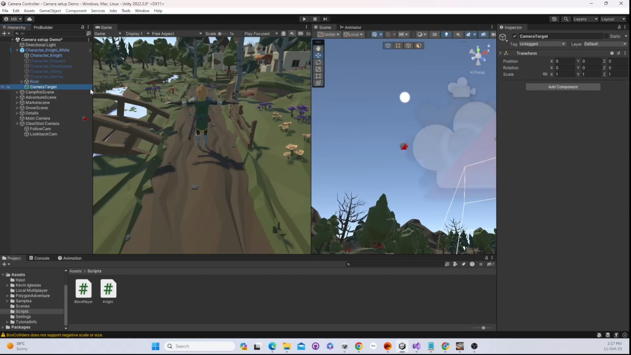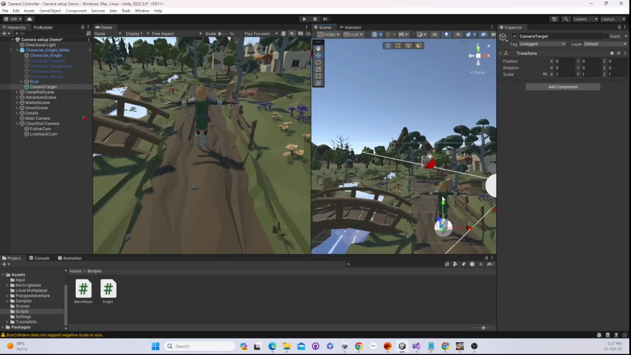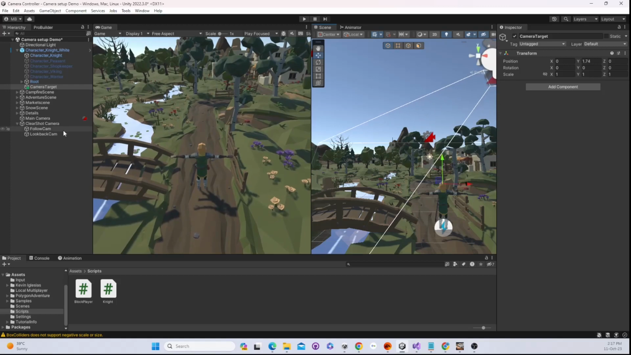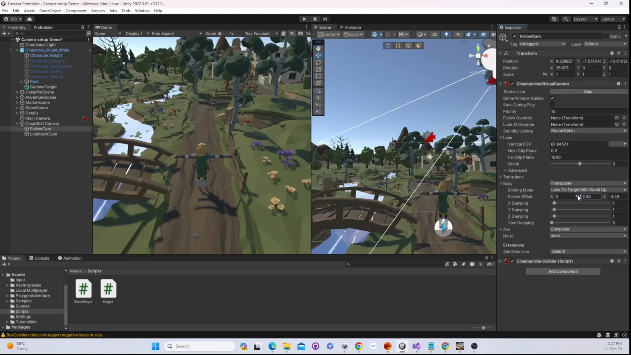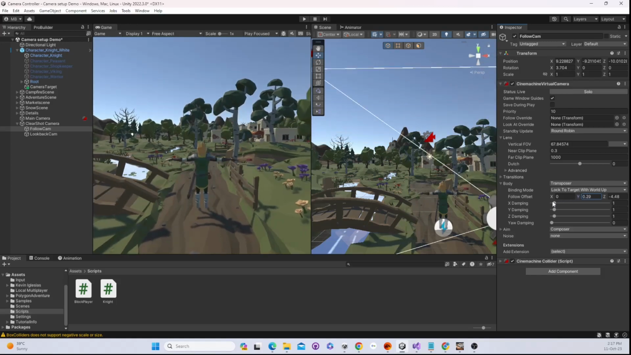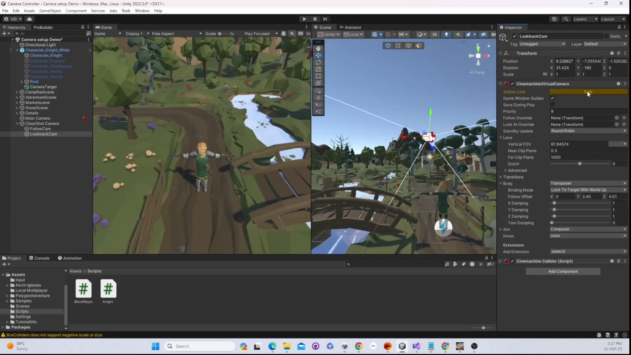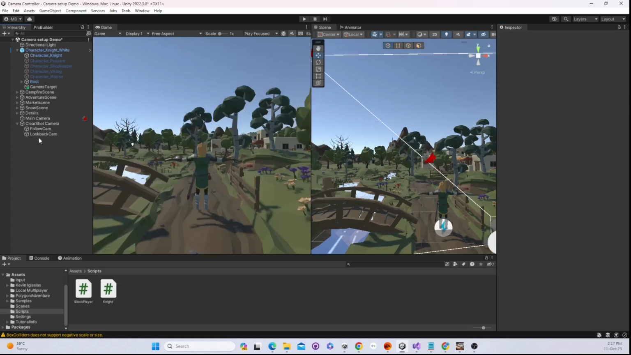Where is the camera target right now? It's on our character's feet, so let's move it up a little bit. Like that. And let's change our offsets just to get the view we want again. Solo our look back camera. Do the same. Okay.